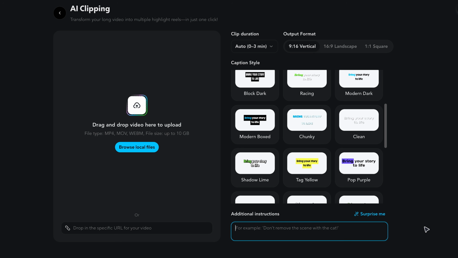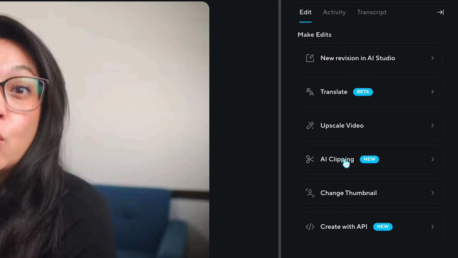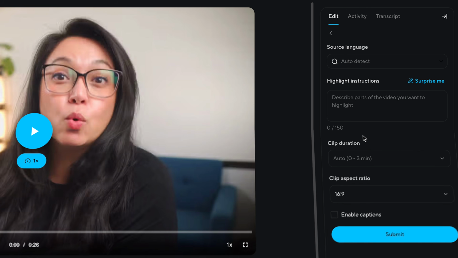One more door I have to show you. Everything we just did, that was for uploading a video. But if the video already lives in HeyGen, you don't have to upload anything. Head to your projects and open any video you've made. See this Make Edits panel? AI clipping is right there.